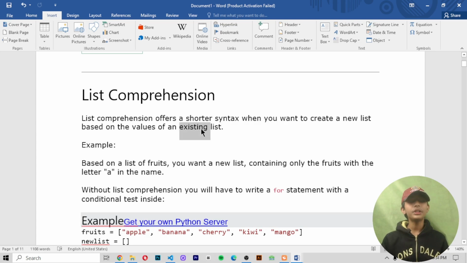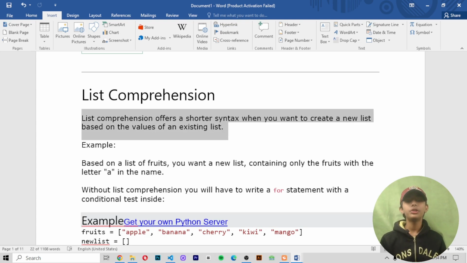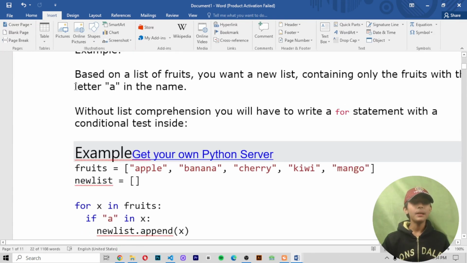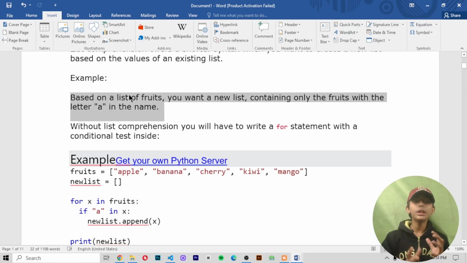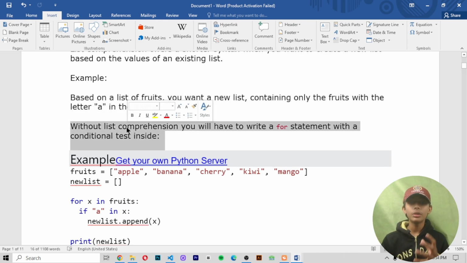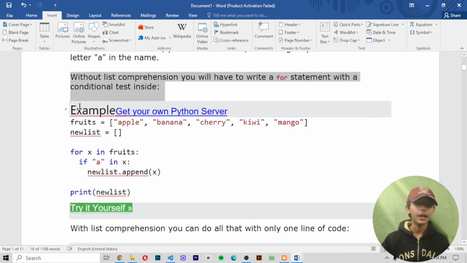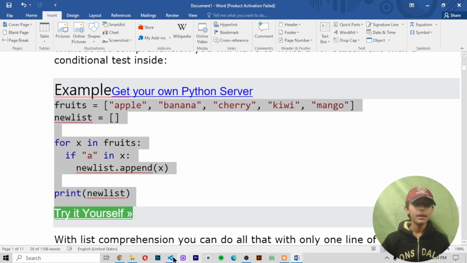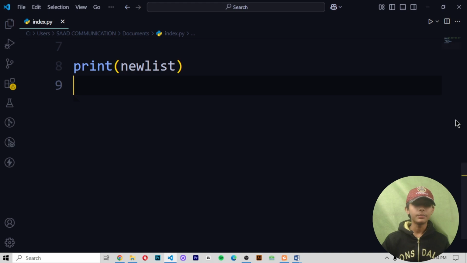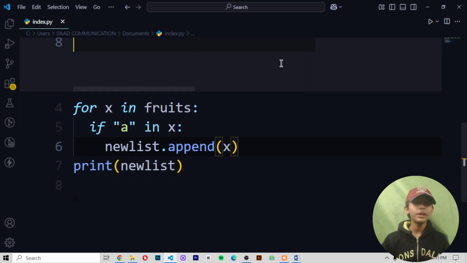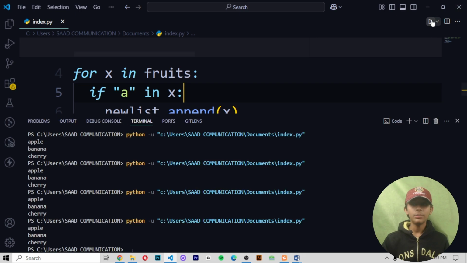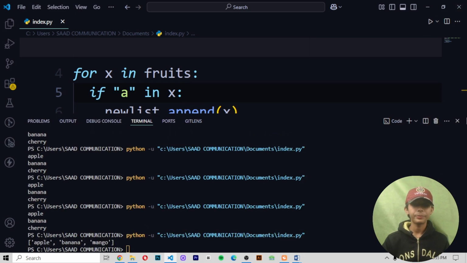List comprehension offers a shorter syntax when you want to create a new list based on the values of an existing list. In this example, based on a list of fruits, you want a new list containing only the fruits with the letter a in the name. Without list comprehension, you will have to write a for statement with a conditional test inside. So this is one example. Now let me copy this example and paste it here. First of all, we create a list. Now let me save it. So now it will give me apple, banana, mango like this.